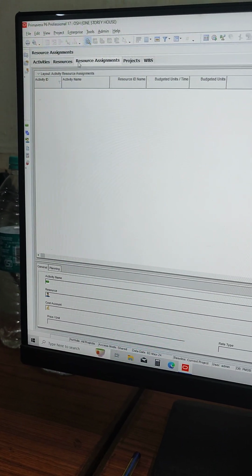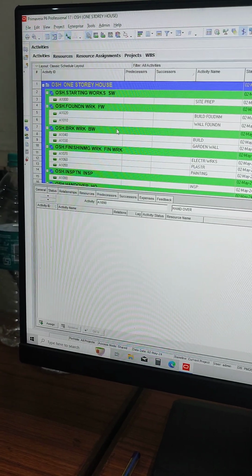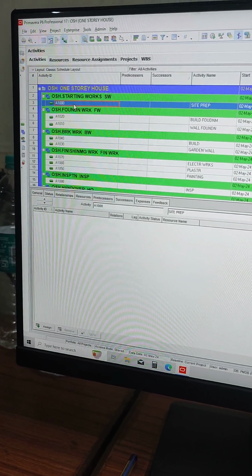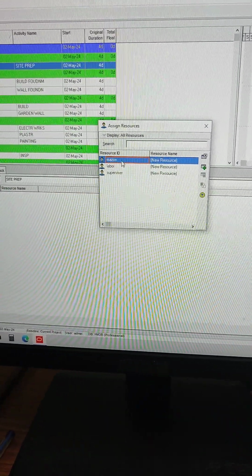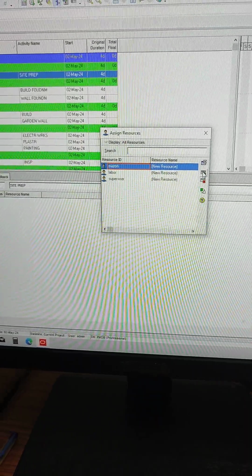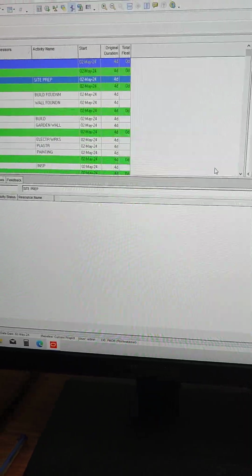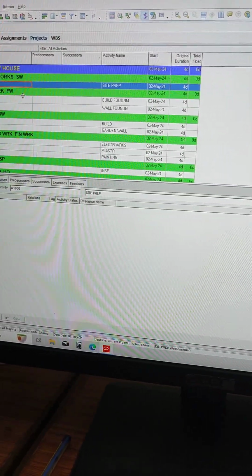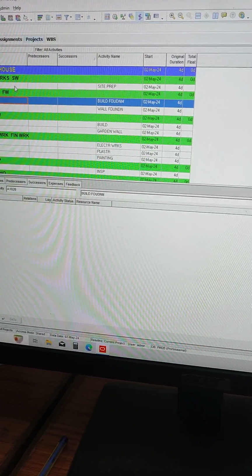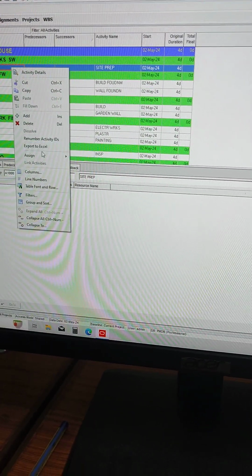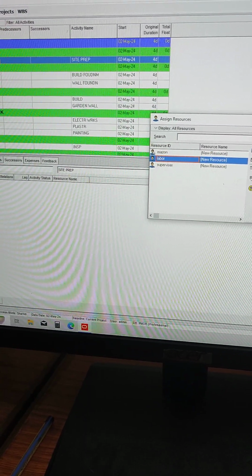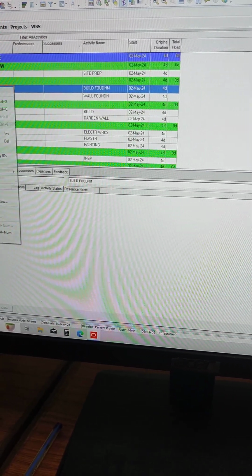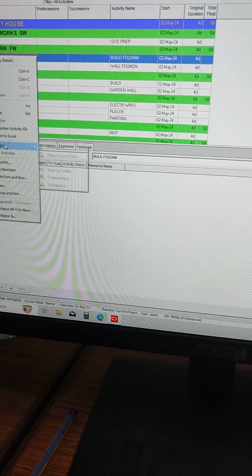For that go to the activity button, take the activity, right click, assign. Who is the resource? Mason is the resource. Assign, close. Similarly, take building foundation. Site preparation can be done by general labor. So labor, assign it. Then similarly I am doing the rest of it. Please wait.